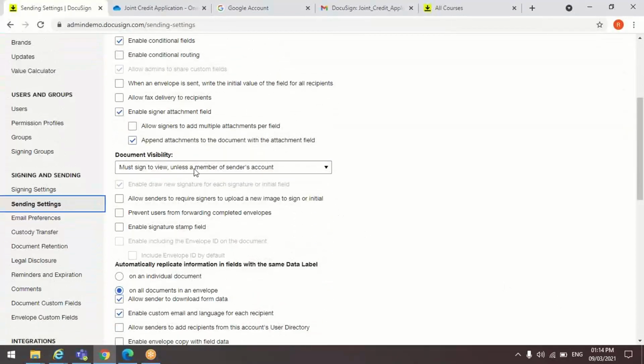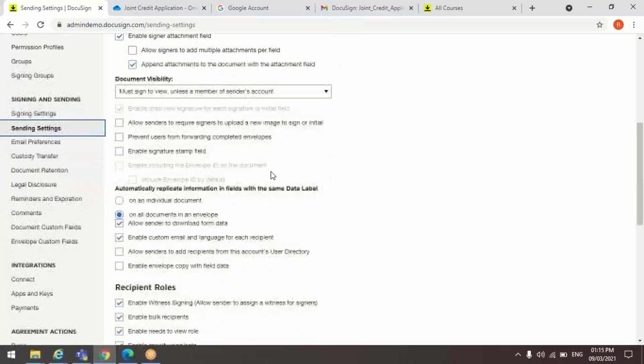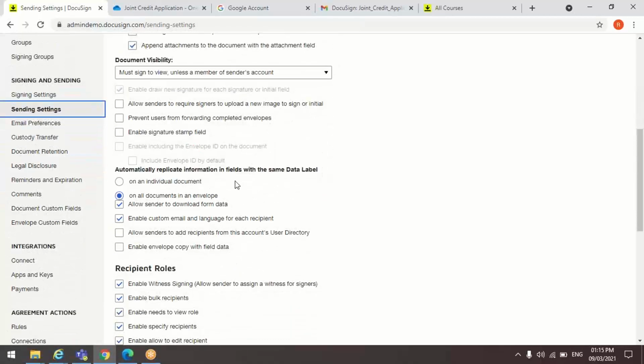Coming to document visibility, must sign to view, unless member to sender's account. Coming to automatically replicate information in fields with the same data label, here we are enabling it. On all documents in an envelope, allow the sender to download form data, and enable custom email and languages for each recipient.